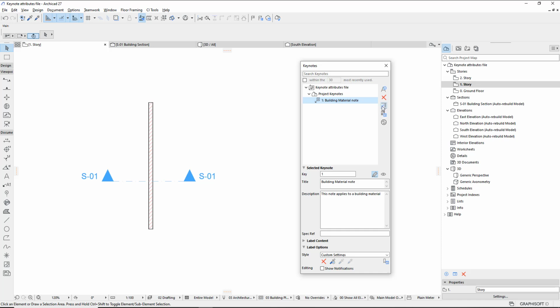We will create a second note by clicking on the A+ button again. We will see that it creates a duplicate note but with a different index. We will call this second note a complex wall profile note. And the description, this note applies to complex or wall profiles. We now have created two notes.